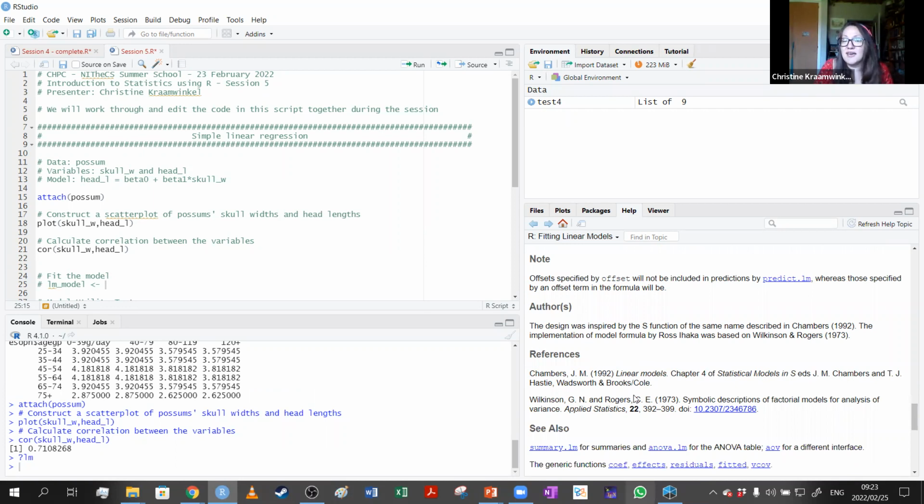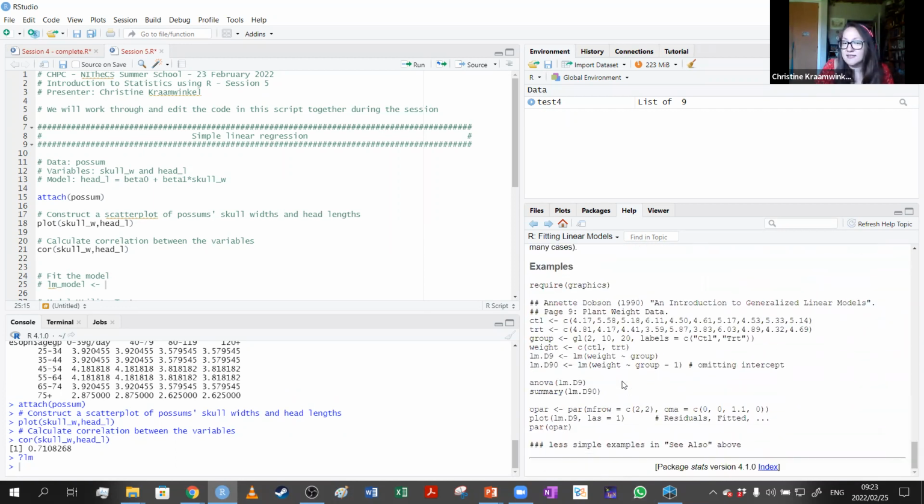Then there's some references again, and in this case there are some examples here at the end. So you'll notice here, and this is a very important thing, you can actually do an ANOVA based on this model that you fitted, and there's a summary as well. And here it just shows you how you could fit the model. So this is fitting weight as a function of group, for instance.